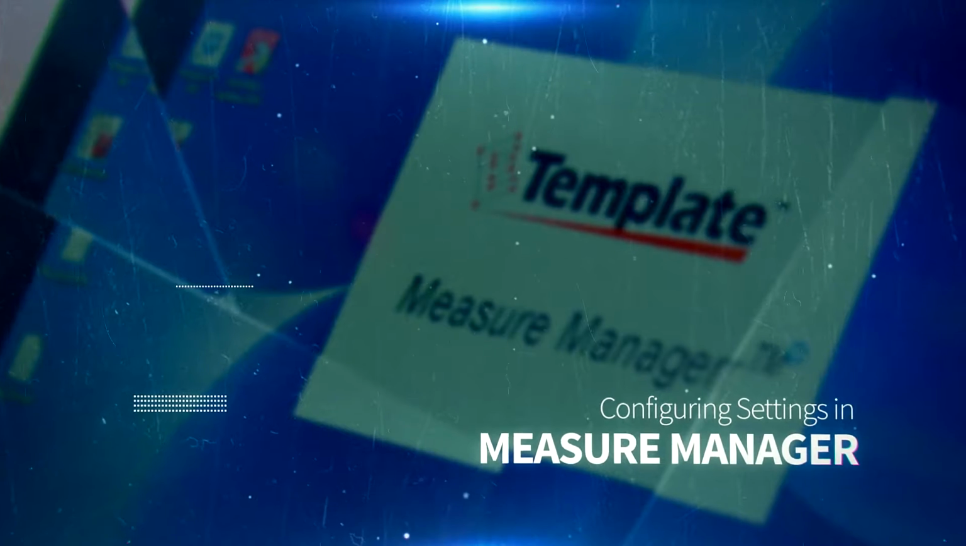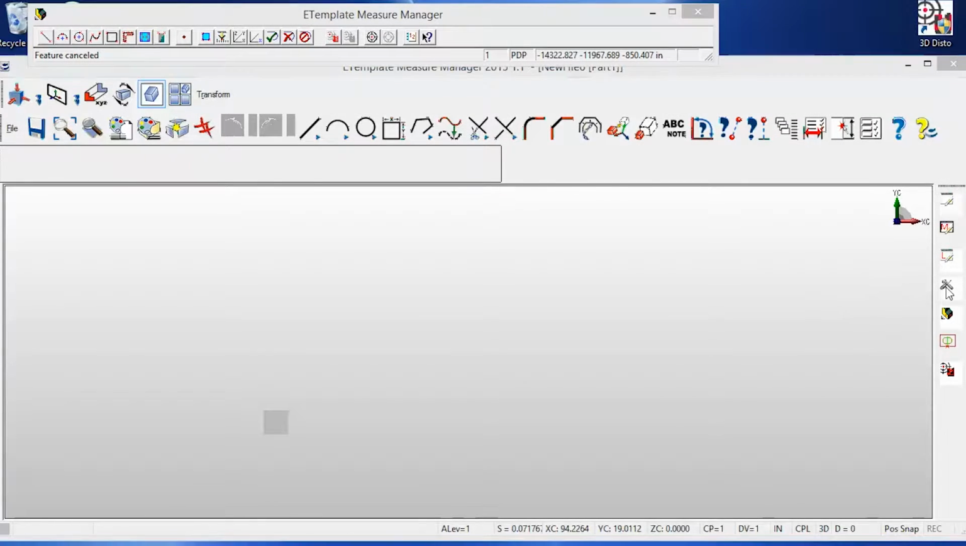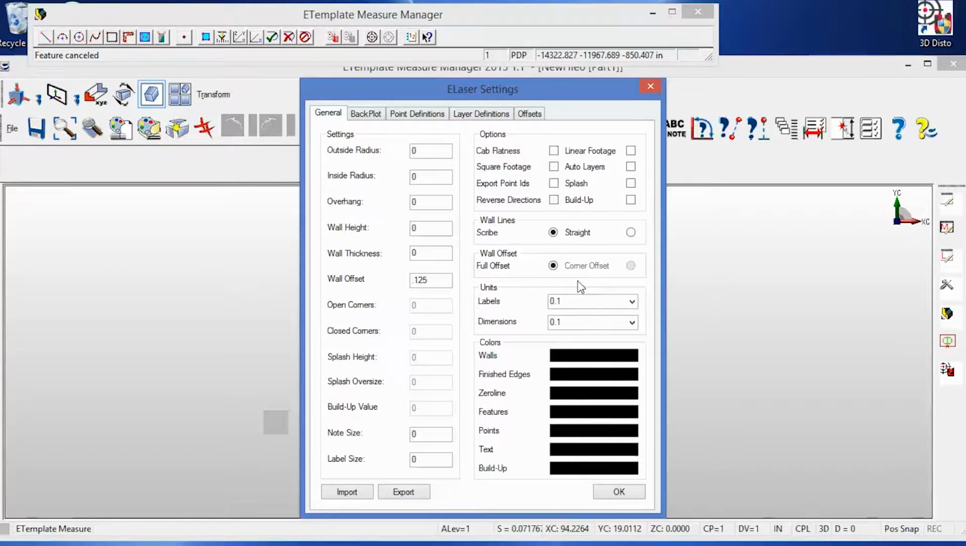When we first get the system, you're going to want to look at setting up the tools settings box within eTemplate Measure Manager. This sets up parameters for how you're going to design and define your countertop. Up here we've got buttons to have it automatically calculate linear footage, automatically do square footage, and automatically layer and sublayer the data for ease of use. Do you want it to create backsplashes automatically? Do you want it to export the point IDs in the CAD? Do you want it to do build-up or laminations in your design, if you do that?